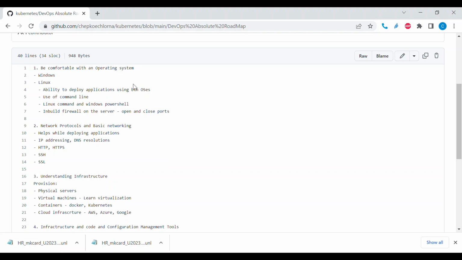For Windows, you also have Windows PowerShell, which you really need to understand if you're going to work on Windows servers. But as far as Linux is concerned, you need to be able to use the command line. The basic commands are for deploying an application, checking if an application is running, checking for open ports, and closing ports using the inbuilt firewall for both Linux and Windows. Those are some of the basics you really need as you prepare to become a DevOps engineer. So just make sure you're comfortable working with either Windows or Linux or both.